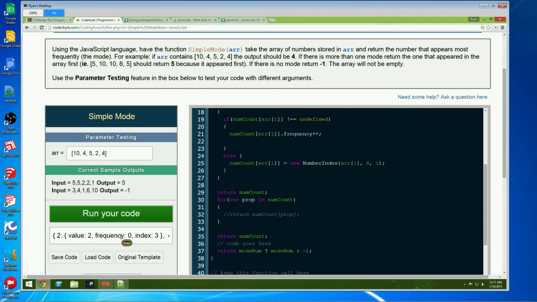2 is value 2, frequency 0, index 3. Well, that should be 1. Right? No, because it only occurred once, so we don't care if it's 0. 4 occurs twice, so we have frequency of 1. Frequency of 0, index 2. So 4 isn't displaying correctly. Or no, frequency 1, yep.